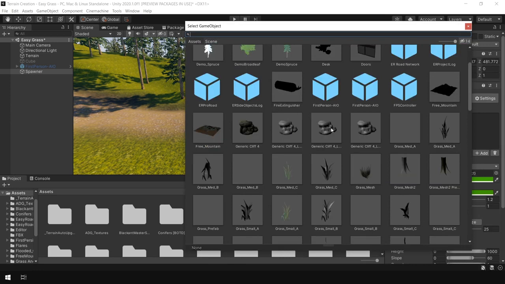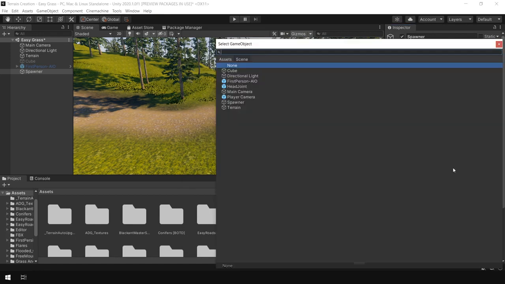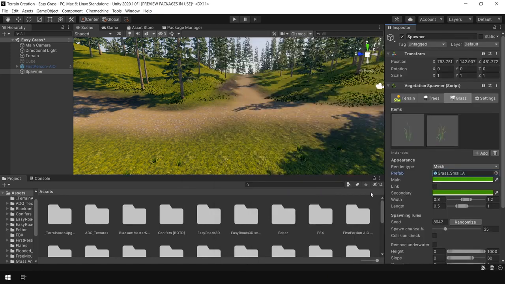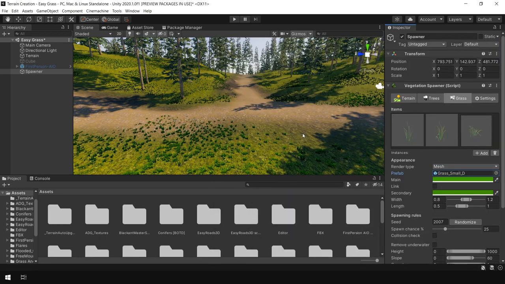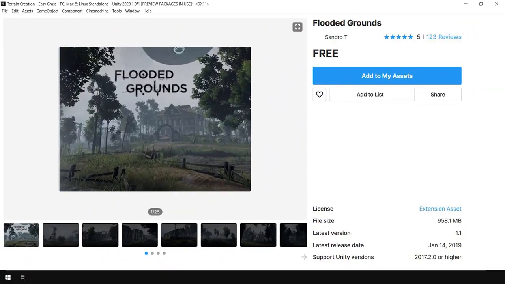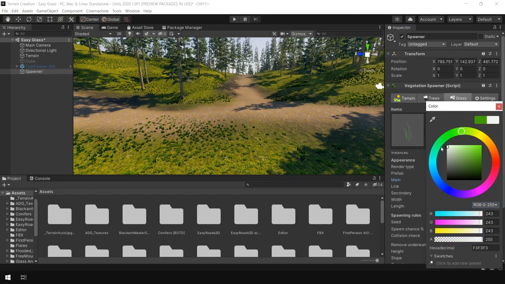So I choose mesh because in the previous tutorial I used mesh, and here you can choose your mesh. So I'm going to choose the same mesh used in my previous tutorial. Let's say this grass medium C. This grass is small a. And this grass is small d. By the way, all of these grass prefabs are from Flooded Ground Pack, which you can download from Unity Asset Store for free.